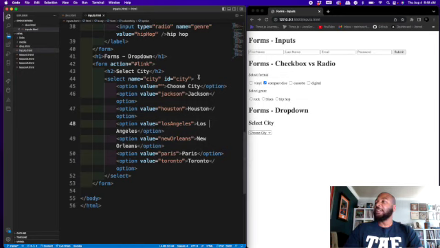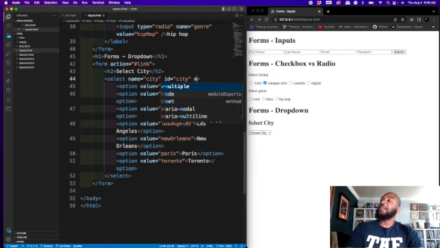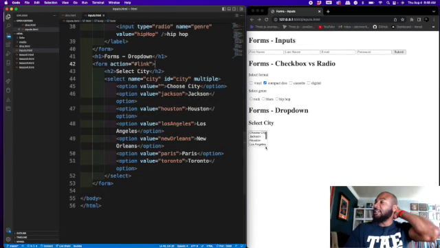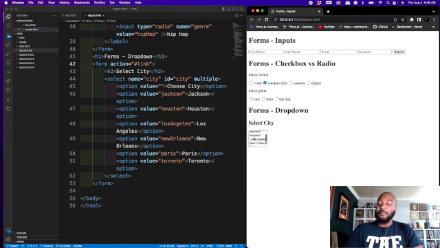Another thing we can do is we can use this attribute, rather, multiple, and see this changes the look of the drop down. But what this gives us the option to do is to select multiple items. So we can just control and click on multiple items. So that's something that we can do. We can add the multiple attribute, and it changes the drop down to where we can select multiple items.